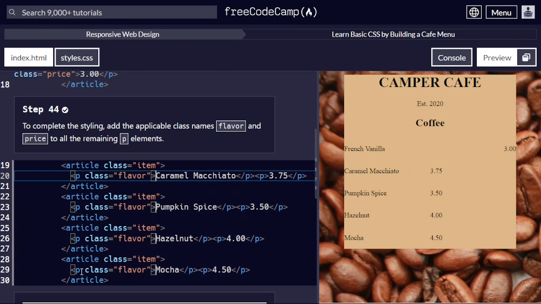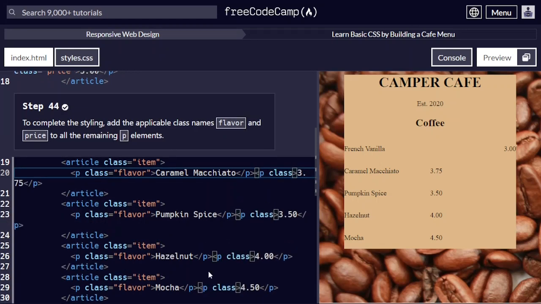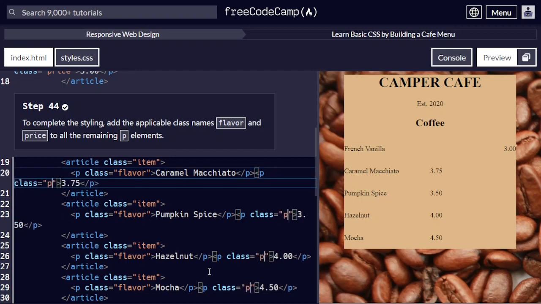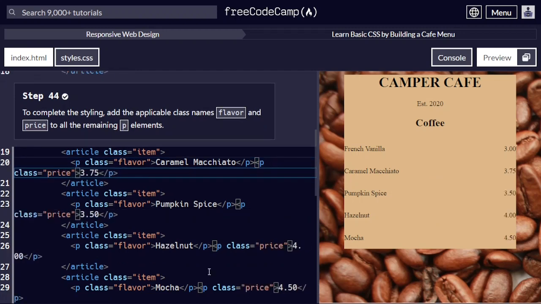That's it. Okay, and then go to the next thing. You have to again make that thing. So be here, click on this, class equal to price. So yeah, you can see it now, it's happening as we wanted it to be.